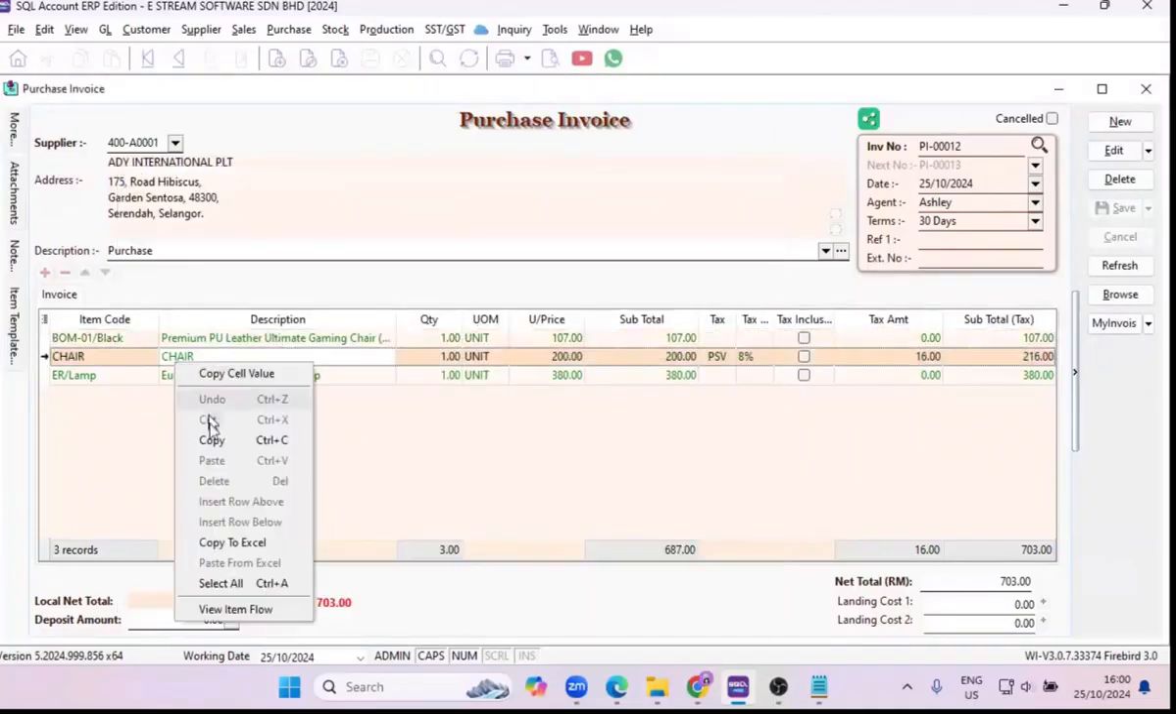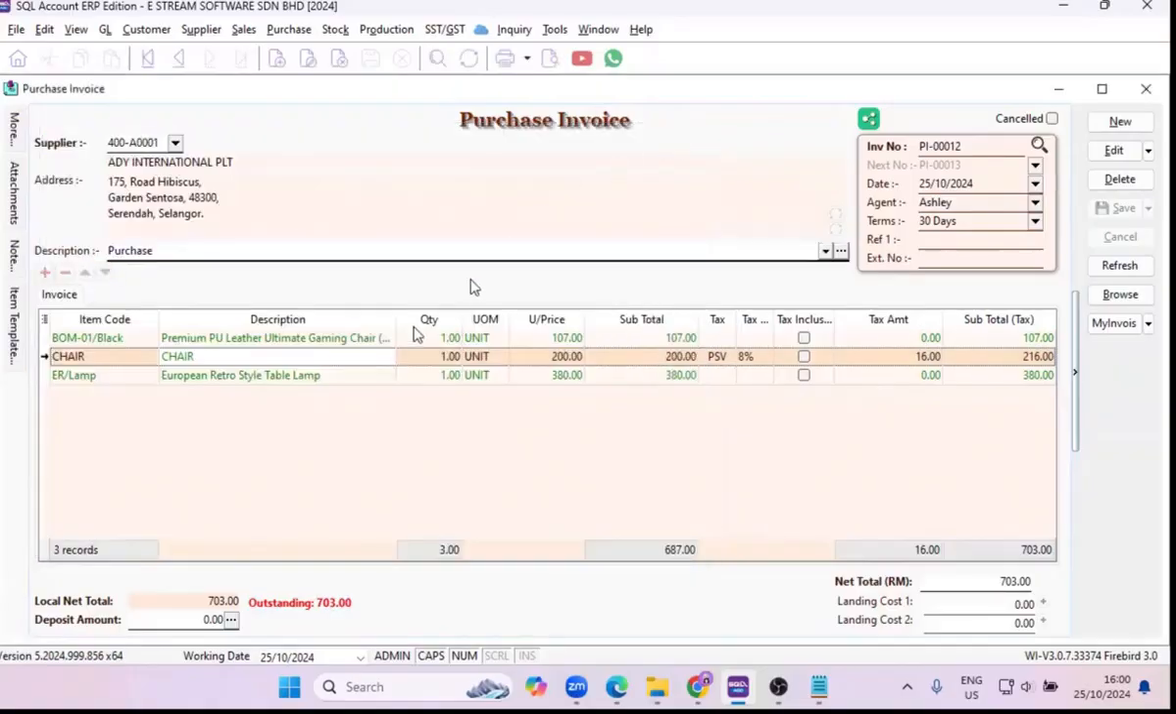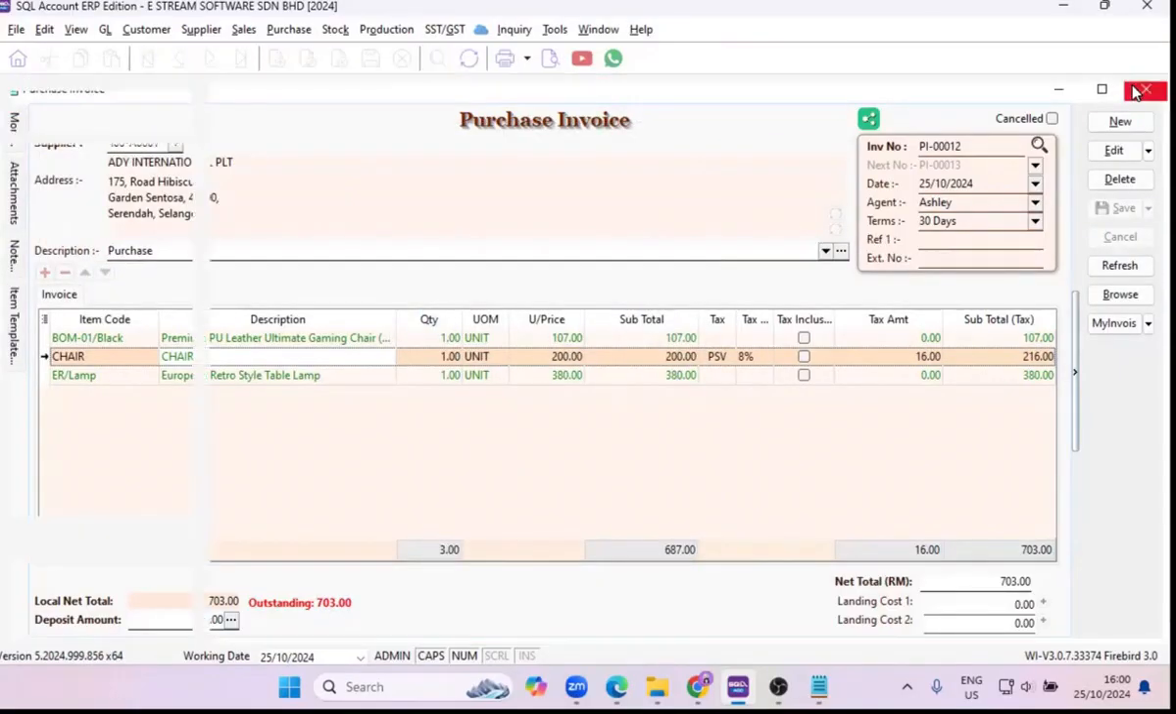So for every item, maybe you have a partial transfer, right? You can right click on the item, then the system will show you the flow chart. Of course, you can see the full transfer and partial transfer. If the arrow button is black, then it's a full transfer, and otherwise it's a partial transfer. So you can differentiate between the colors here. Okay, so this is for the purchase invoice part.